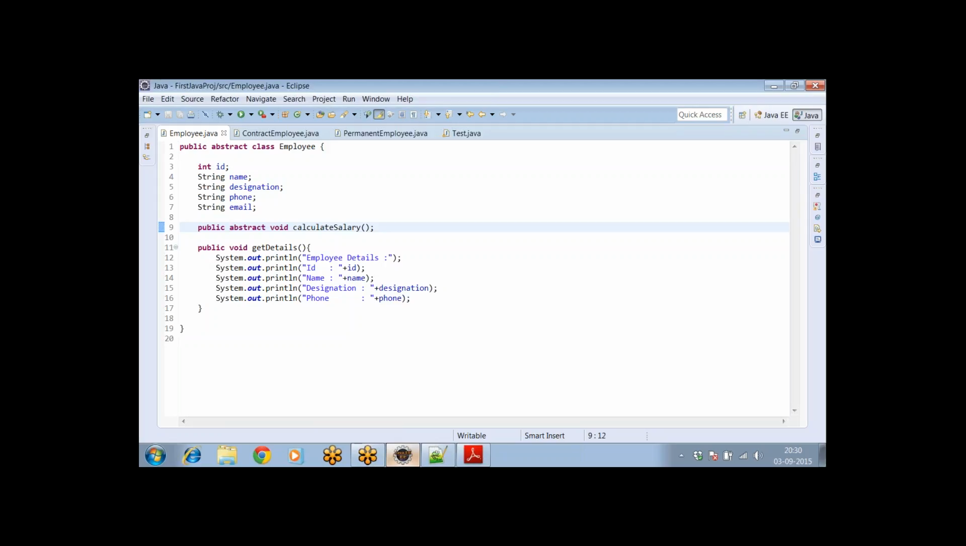So I hope you people got it. Again, final and abstract cannot be used together. If I declare a method as final, then what happens? That method cannot be overridden. Okay, fine.